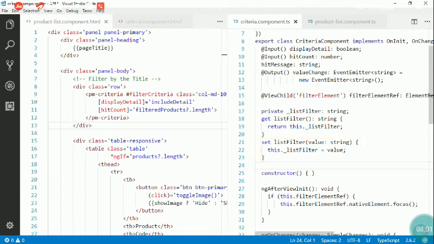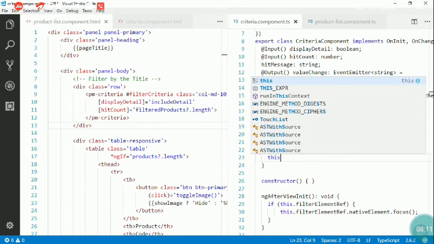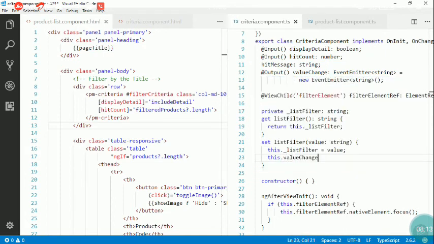Each time the user modifies the filter by input element, the setter is called, so it is in the setter that we want to emit our notification event to the parent. To emit an event, we use our output property, this.valueChange.emit, and pass along the changed value. That changed value then becomes our event payload, so our child component changes are complete.